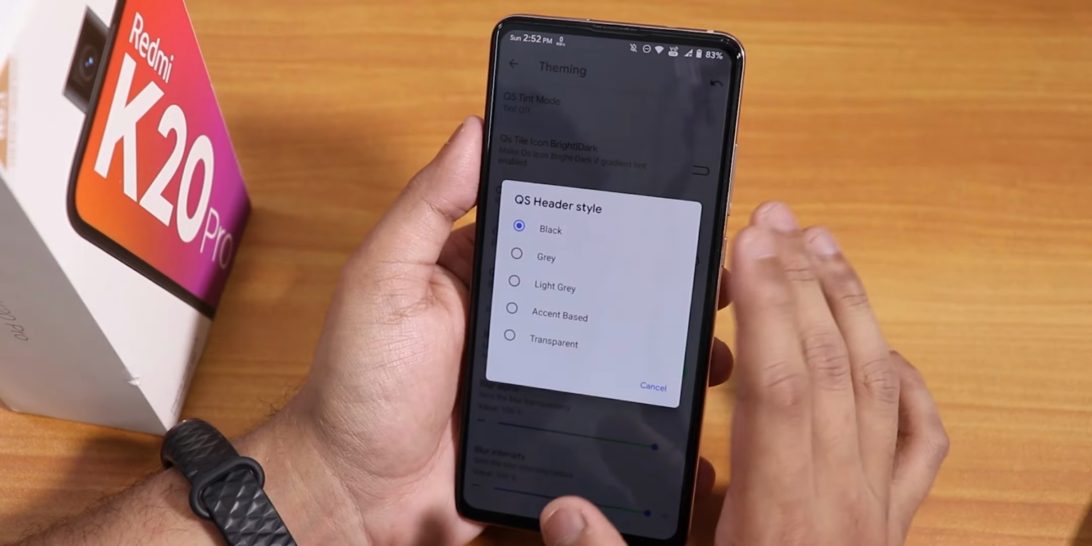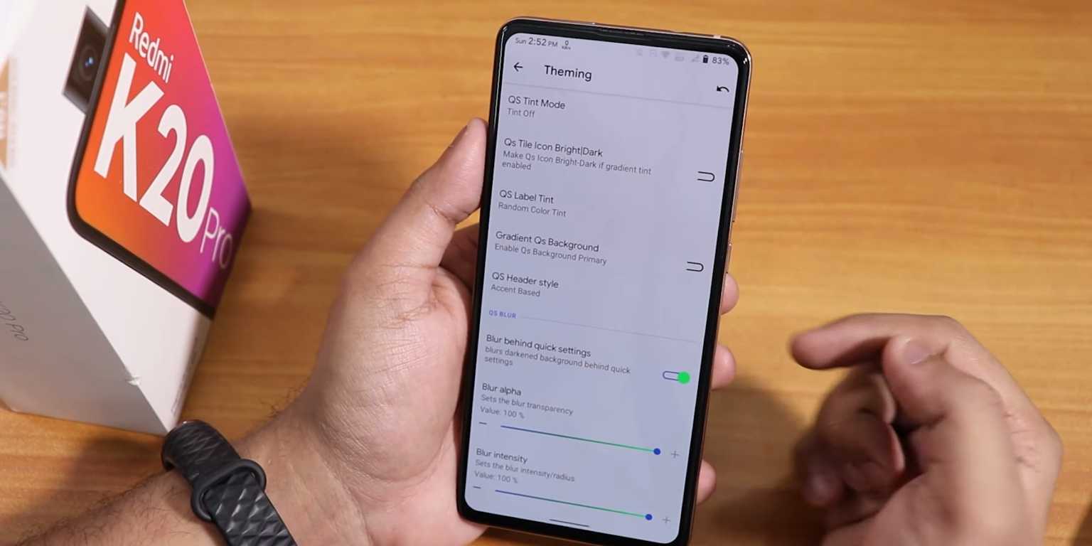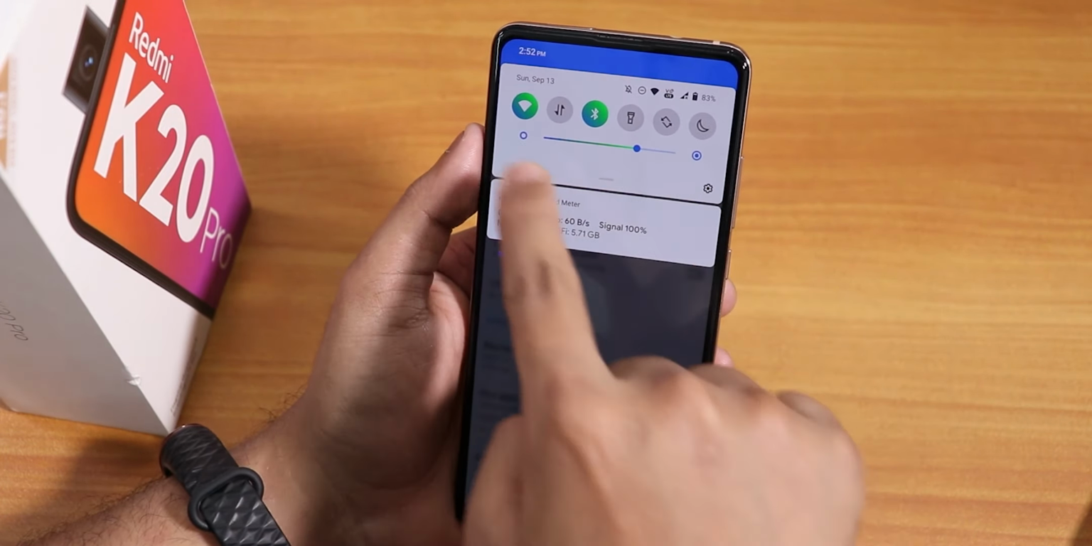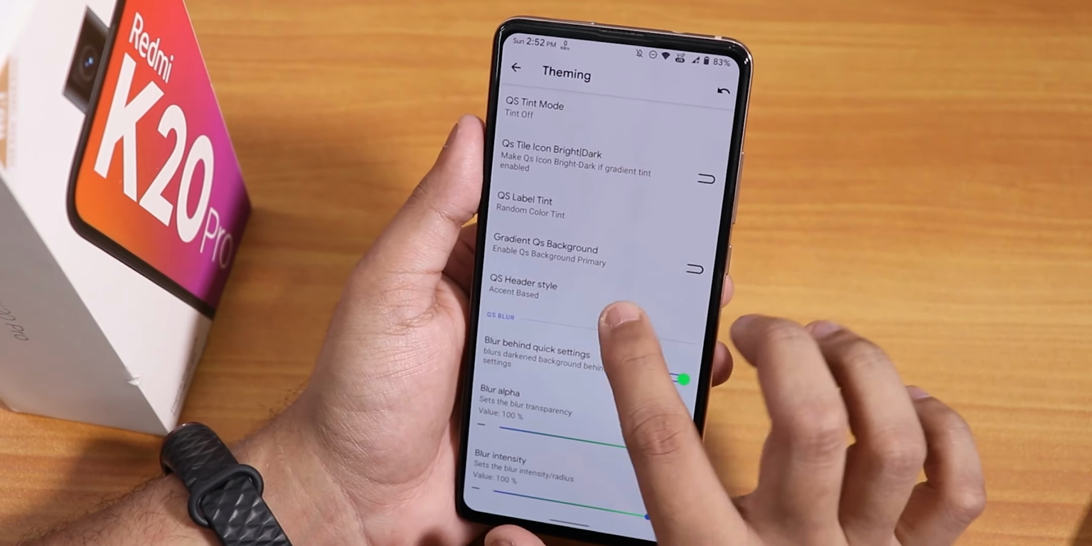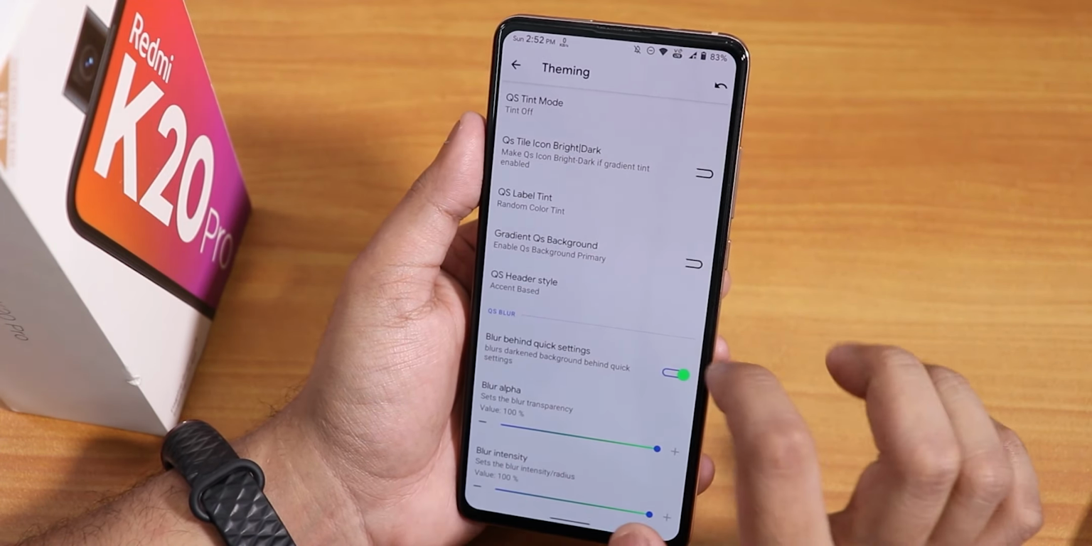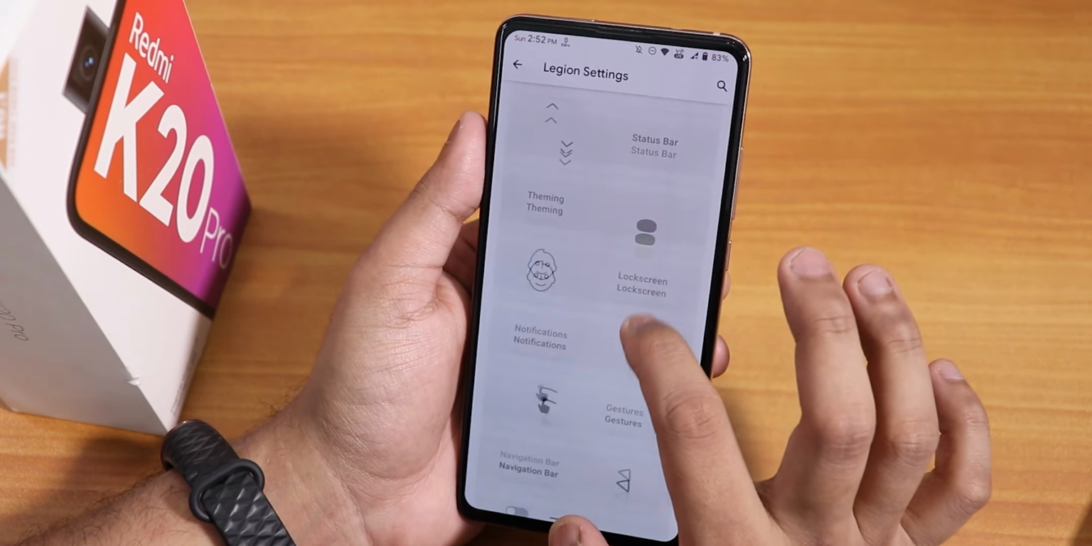Quick setting header style, you can change it to accent based if you want to. And right now, as you can see, the header over here become accent based. And the blur settings is there. You can customize the blur whenever you're pulling down the quick settings.